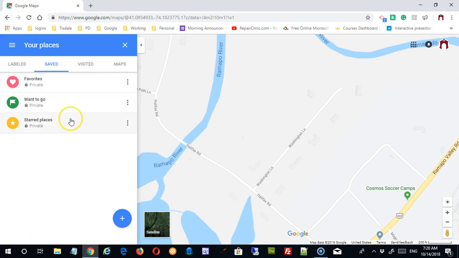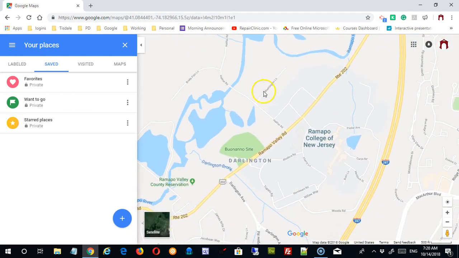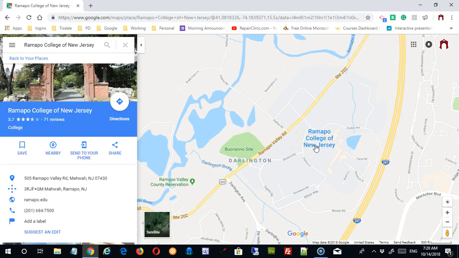You can manage your lists and the places within your lists. So let me just scroll out a little bit here and say, let's just say I would like to put Ramapo College of New Jersey in my favorites. Okay, so what I can do is I can save it, and it's going to ask me now where I want to put that. Do I want to put it in a starred place, want to go, or favorites? So I'll just say favorites.